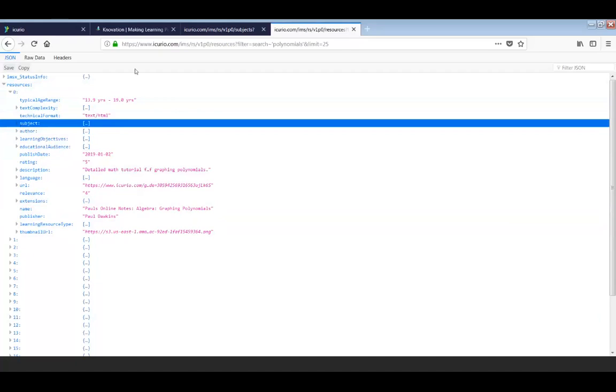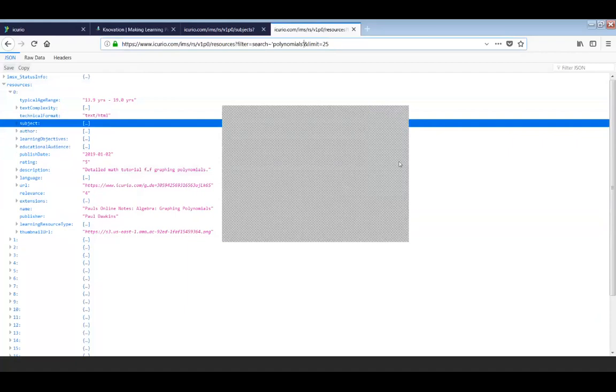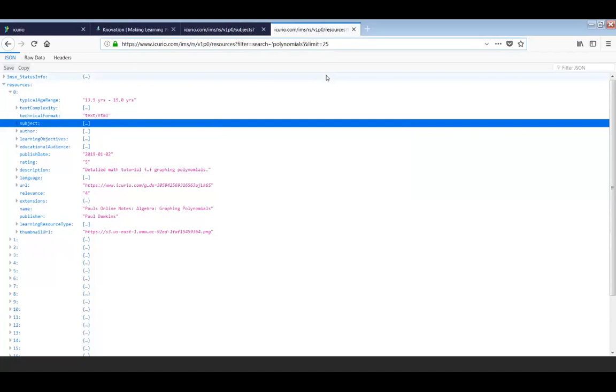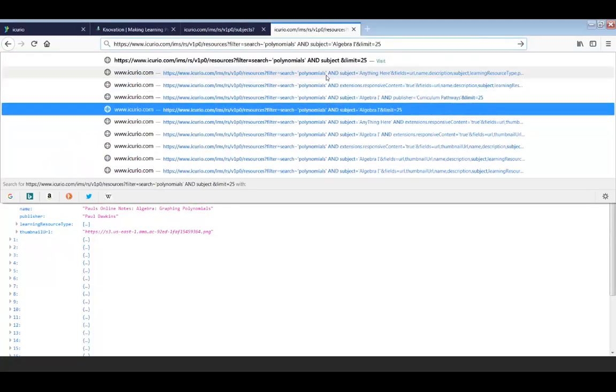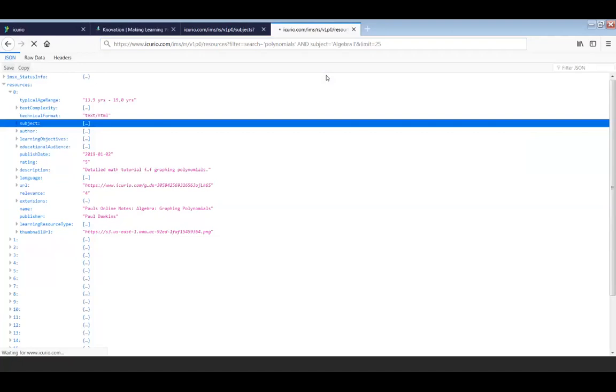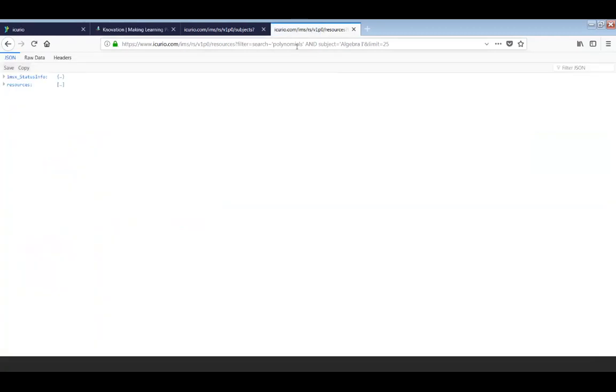So let's try to build on this simple call, and let's see if we can add some of the conditions here. Let's pick maybe a subject. So we'll say, let's try and find all the polynomial resources for subject area of, let's just pick Algebra 1. Because we saw at least in one result it was Algebra 1. So in this case, again, this is a way to build on the search criteria.